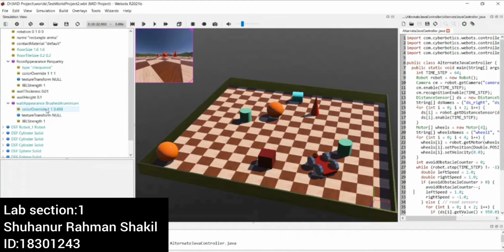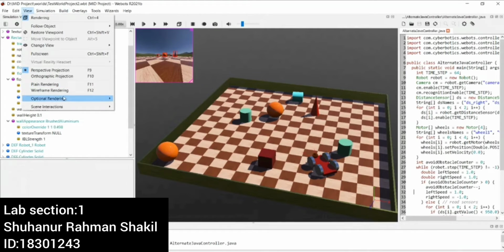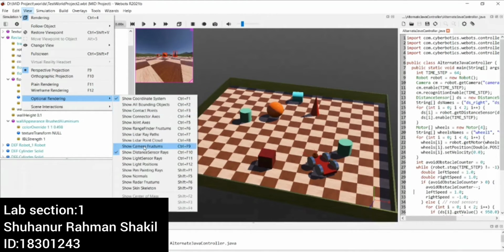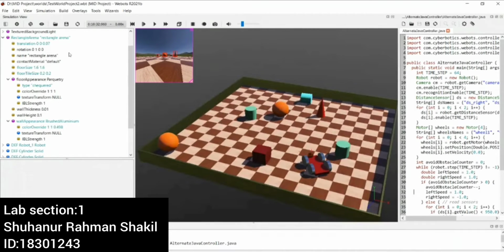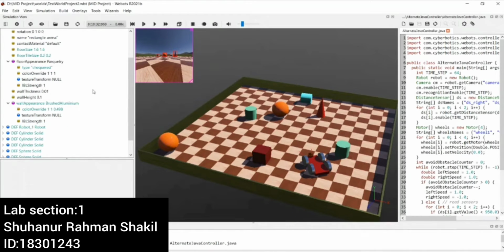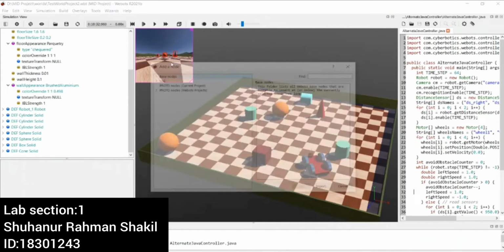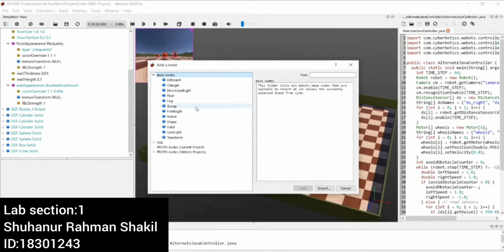Then we will add coordinate system going to the viewpoint so that we can rotate our project to x, y, and z axis. After that, we move on to project making part. Firstly, we went to basic nodes and added transform. In the children part, we added shape and then added the box.